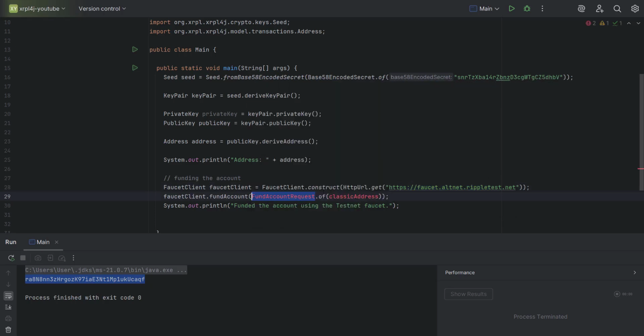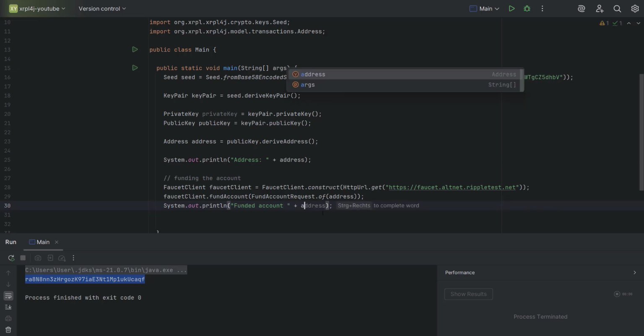And then again we have to import, and now it wants a classic address, and this is the address we defined here. So we're going to pass it this address, this testing message. We can also do funded account, and then there it is, well, plus the address, I guess. We can also add the address. Okay, and that's already it.